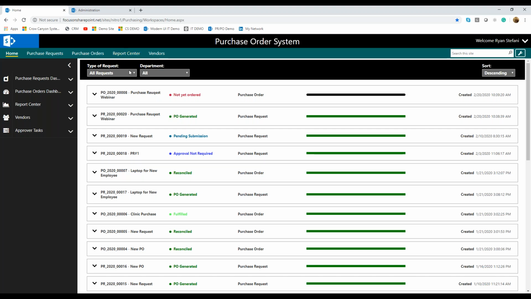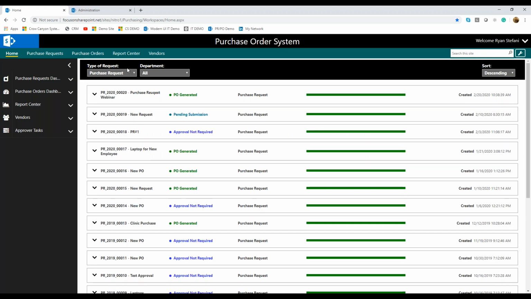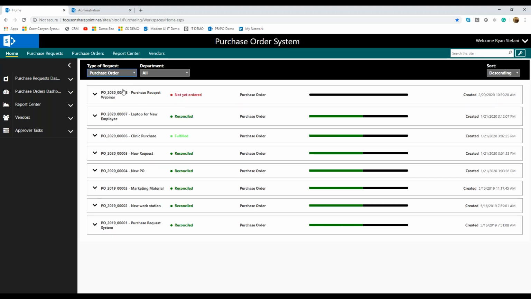You have the ability to cycle through your different lists, right? So if we're talking about SharePoint at its base here, we have two major lists that we work out of in this purchase order system, one being purchase requests, the other being purchase orders. Now those are linked and we'll get into that in more detail in a few minutes, but from this initial screen, it gives you the ability to look at each individual purchase request or purchase order as a project with some basic information, right? What's the title? Who is the purchase agent, the department it's for, the cost, right? And then you can drill down and view the form from here and look at each individual purchase request as a project. Same with the purchase order.